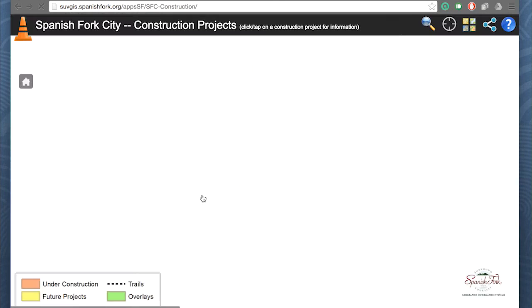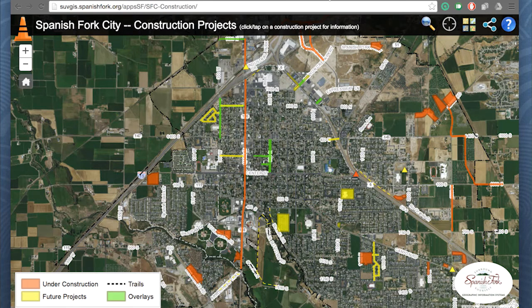When you come in here, you'll notice a couple of different colors. You have the orange ones that are current construction projects. You have the yellow ones that are future construction projects. Dashed ones indicate trails, and then the green ones indicate any overlays that are going to happen in the city.